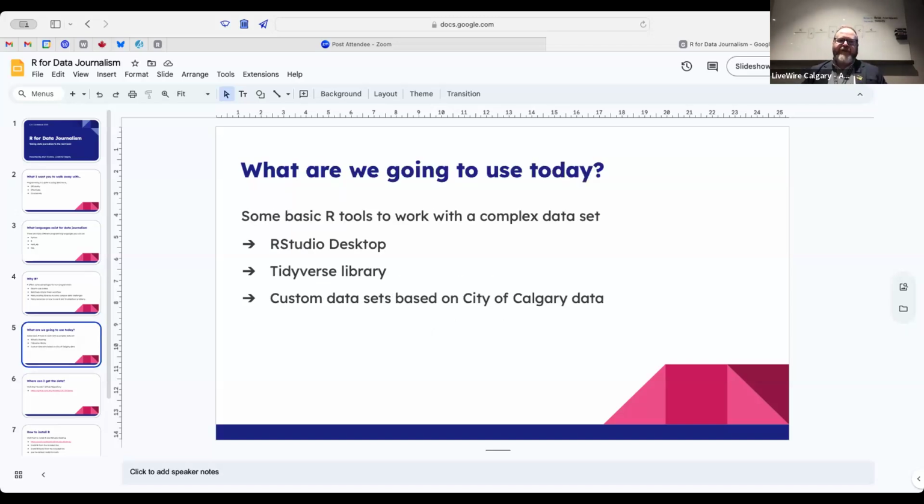Today we're going to use RStudio Desktop. It's what's called an IDE, an integrated development environment. That's where we're going to do all our programming, and it gives us a bit of a GUI, a graphical user interface, to examine data.